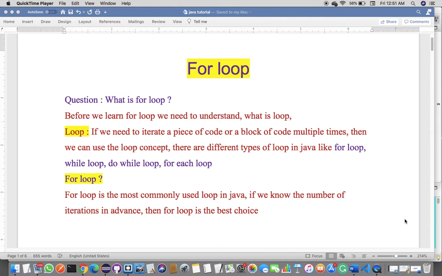If we need to iterate a piece of code or a block of code multiple times, then we can use the loop concept. There are different types of loop in Java, like for loop, while loop, do while loop, for each loop, etc.